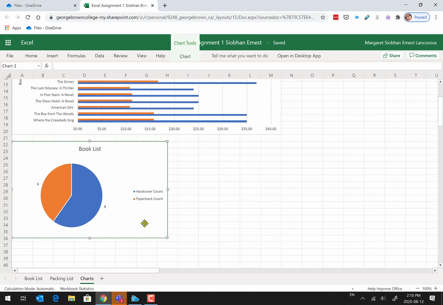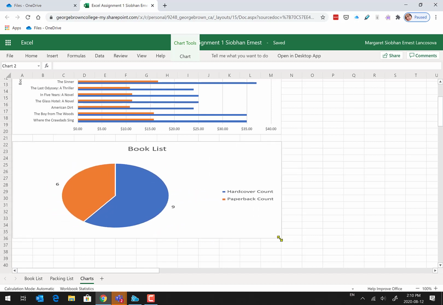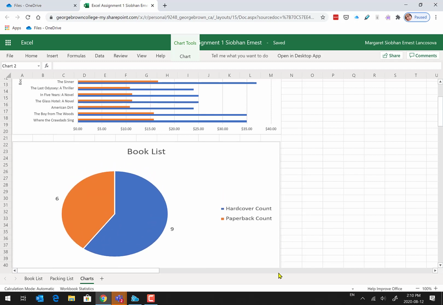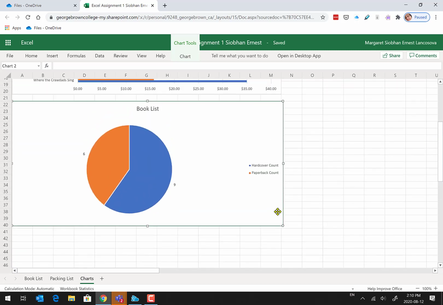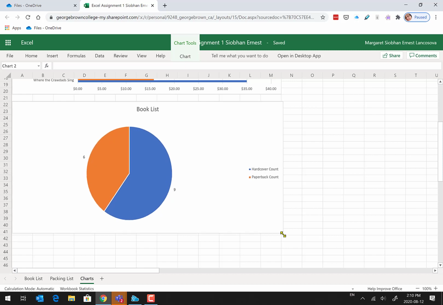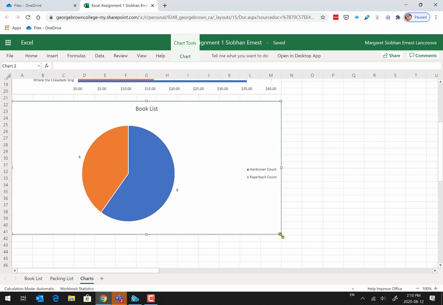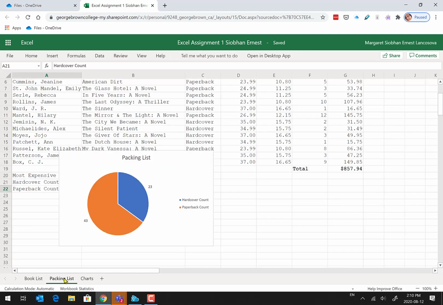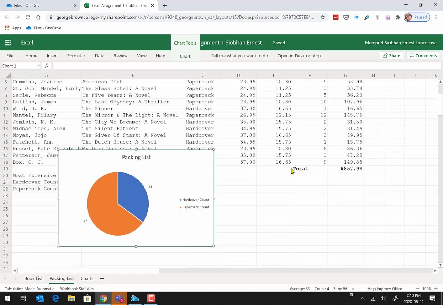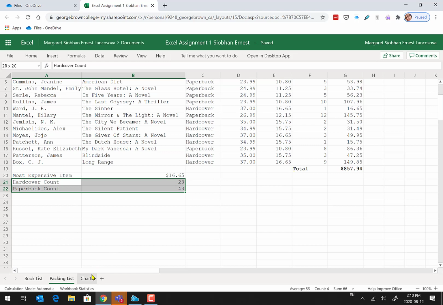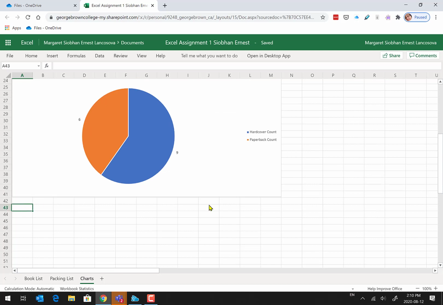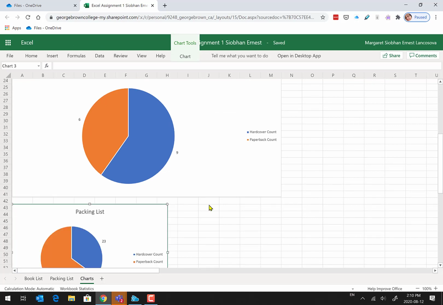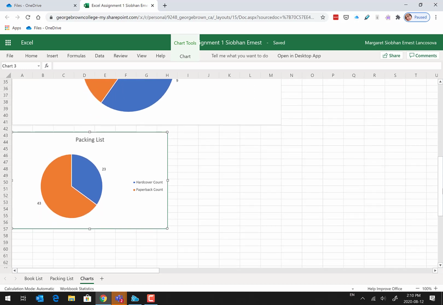So now I have a second chart, and this one I'm going to stretch across to M and down to approximately row 42. Let me see if I can get that all on one screen for you. So across to M and down to approximately 42. Okay. And finally, I'm going to the packing list sheet. This chart, I'm going to cut it, Control X, going to the chart sheet, scrolling down a little bit more, clicking where I want the chart to go, doing paste, Control V, and there's our packing list chart.